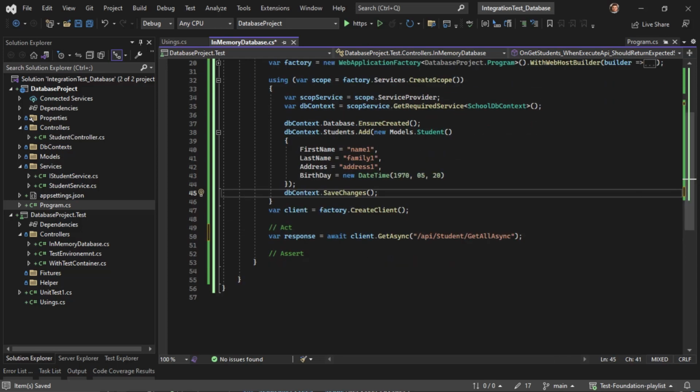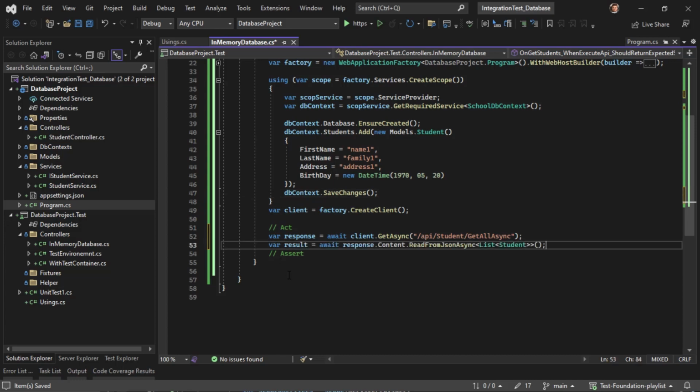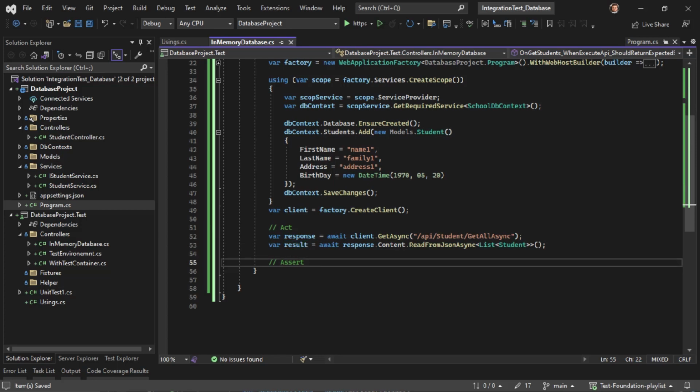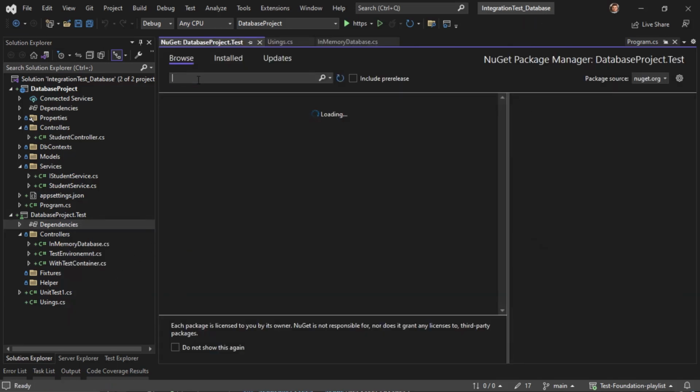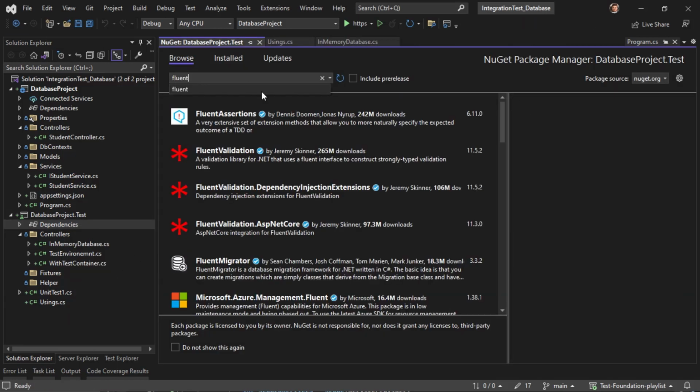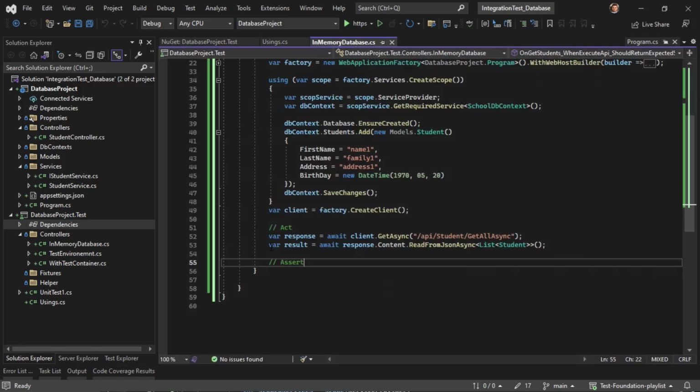And how can we get the result? The result is inside the body of this response, and easily I can just use response.Content.ReadFromJsonAsync and tell it that it is going to have a list of students, and it is going to deserialize everything and place them inside result. I need to do some assertions, but I really like to do it using Fluent Assertions. Let's see Fluent Assertions and install it. And here I just want to use them.